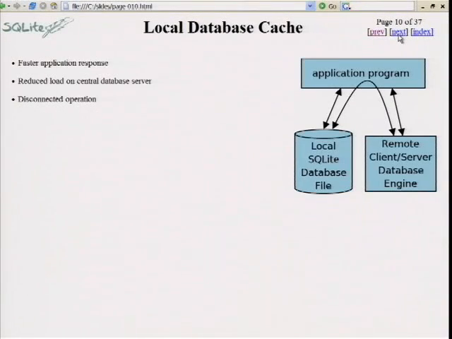Another thing I've seen people do with it is that they'll have a large enterprise database, and their application needs to download a significant subset of that database. Maybe it might be small compared to the total amount of information in that database, but it's still a large chunk of database. And so what you could do is pull that down off the main database and cache it locally in an SQLite database to improve performance and reduce the load on the enterprise database engine.